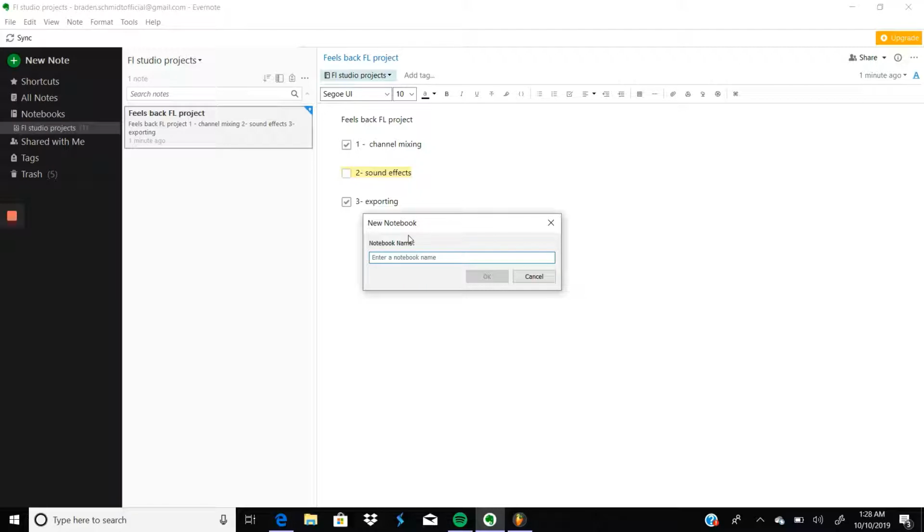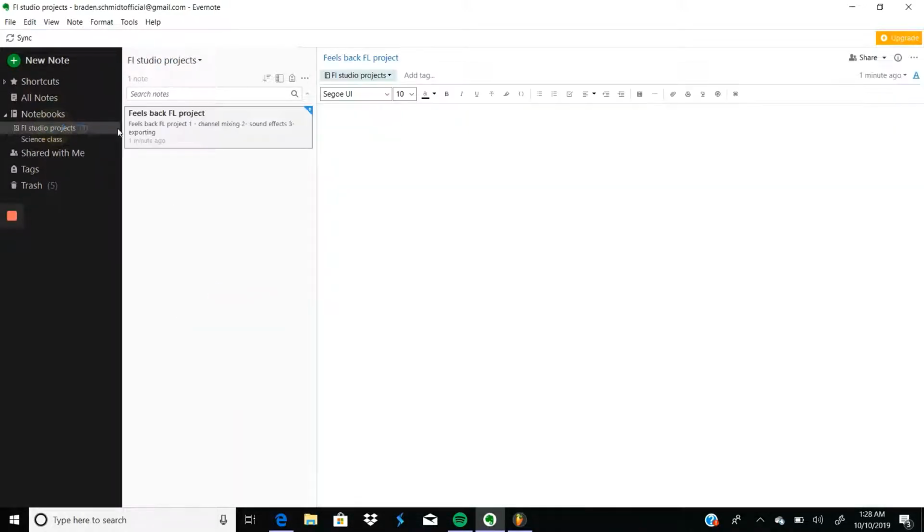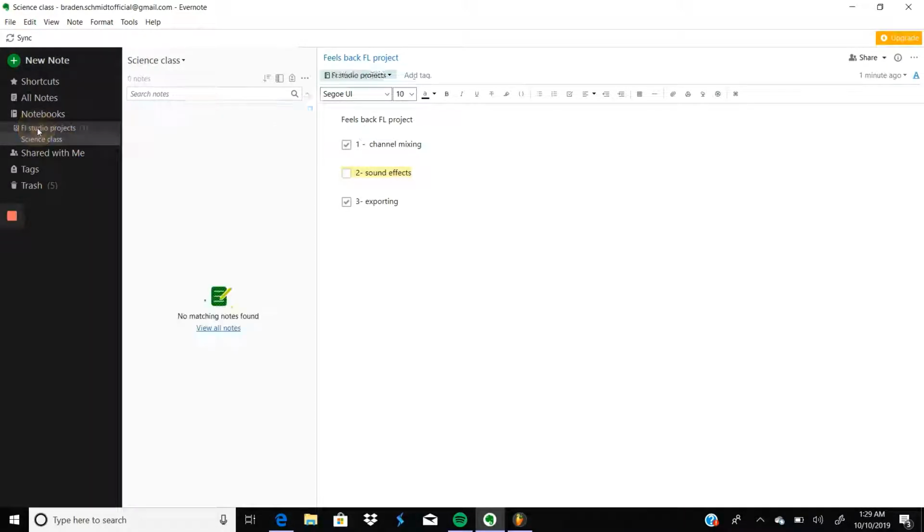Let's say this is for something entirely different, a science class I have at school. I can create that notebook, and now if I wanted to, I could move this note over to my science class notebook. It's going to hold it in there. But for these purposes, I'm going to move it back to our FL Studio projects.